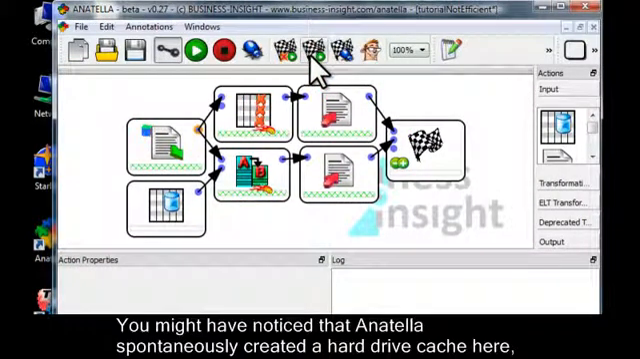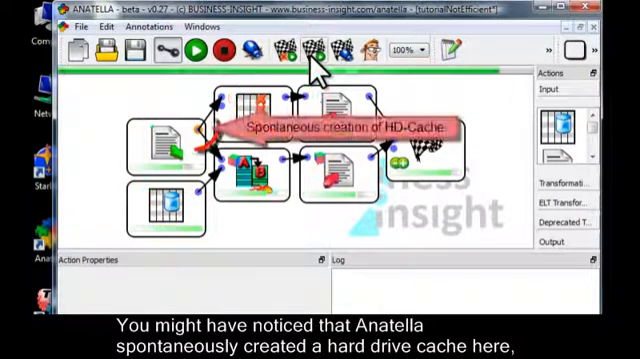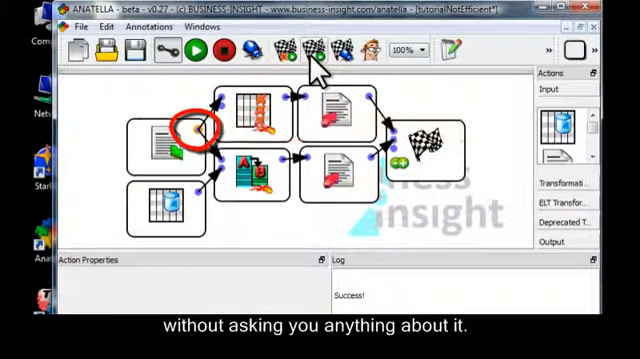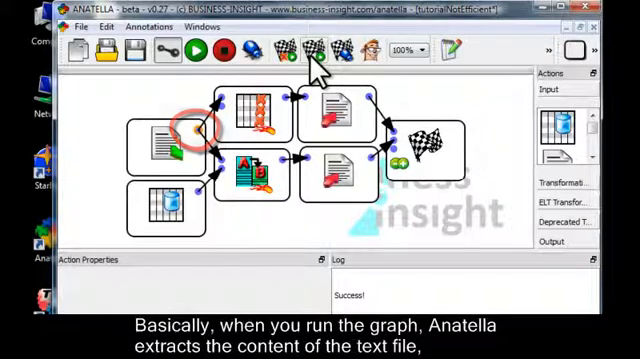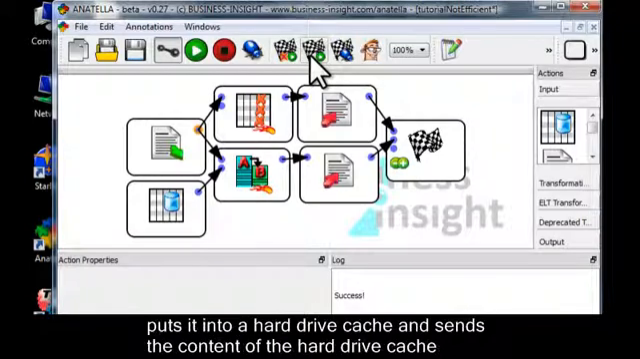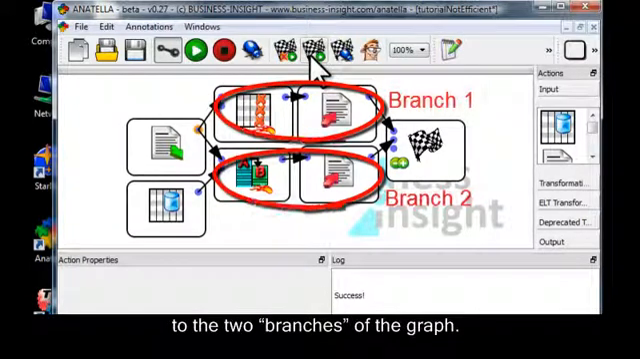You might have noticed that Anatella spontaneously created a hard drive cache here without asking you anything about it. This hard drive cache is required by Anatella to run the graph. Basically, when you run the graph, Anatella extracts the contents of the text file, puts it into a hard drive cache, and sends the contents of the hard drive cache to the two branches of the graph.